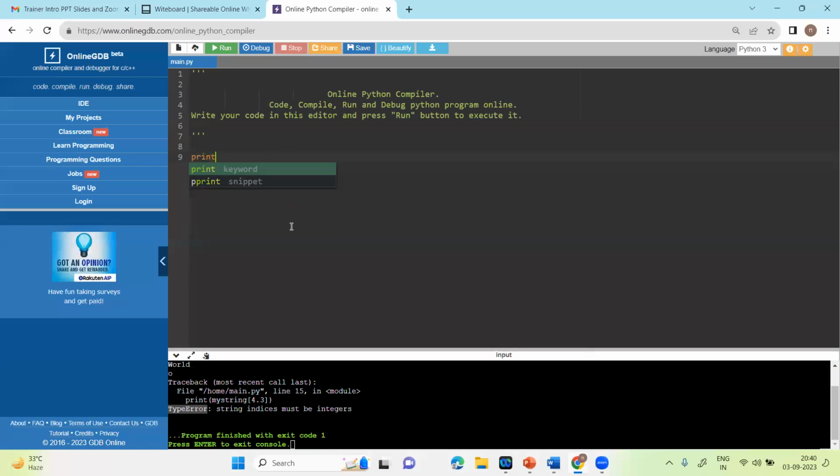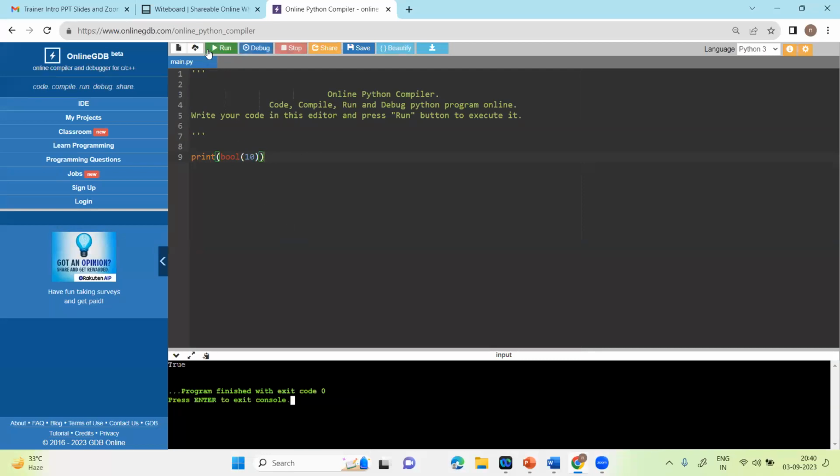So I want to print. I am giving the input as 10. And what this bool will do, bool will convert this 10 to either true or false. 10 is a non-zero value, means it is considered as true. And the print function will print the output of the bool function. So this is known as nesting of function.